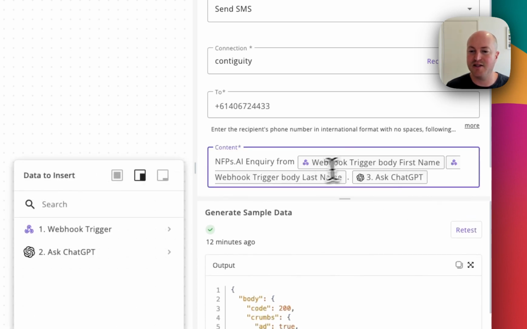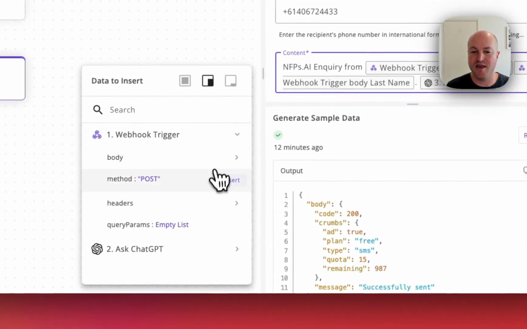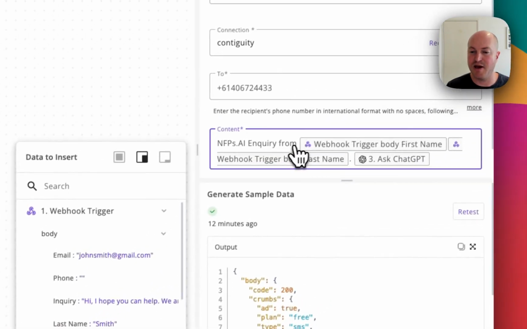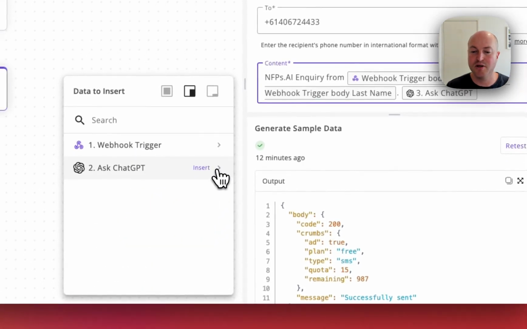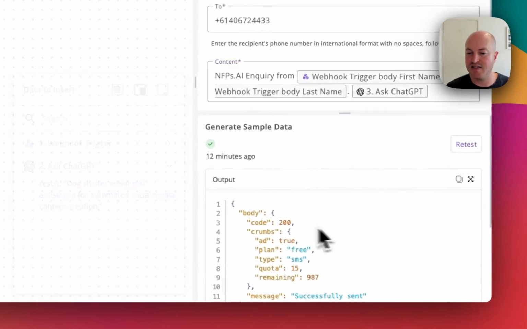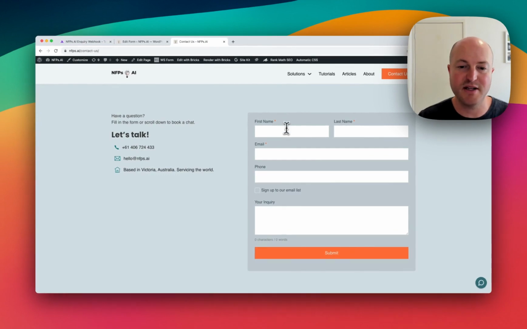So now you can see in this module, we're able to bring in the output from both of the previous ones. So we're using the first name and last name to explain who the inquiry is from. And then we're using the ChatGPT module to bring in that summary, because we don't want to just send this whole long message. And again, we've tested this. We got a code 200, so that worked perfectly. So let's give it a test run.